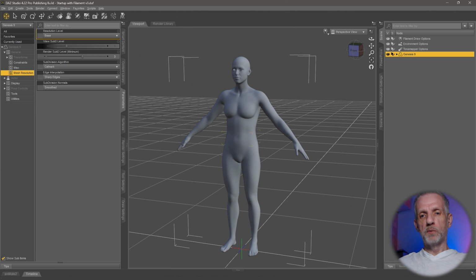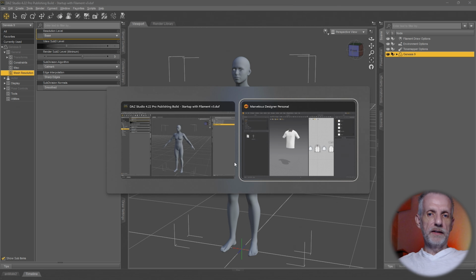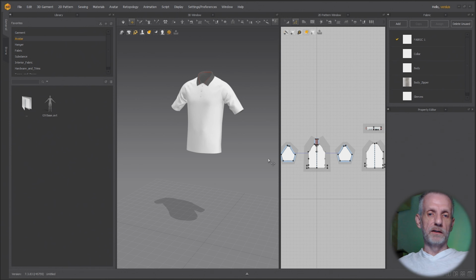Now notice at this point it needs to be the base figure, not a custom character, because we need the base figure shape to turn this into follower clothing in a moment. So if you have a custom character, make sure not to use that; use the Genesis base figure.